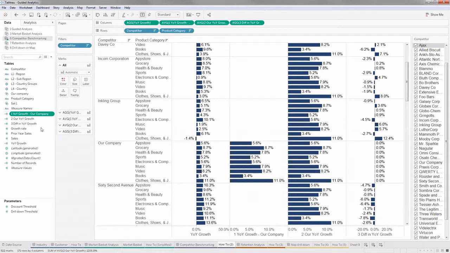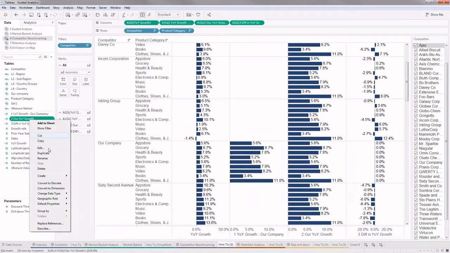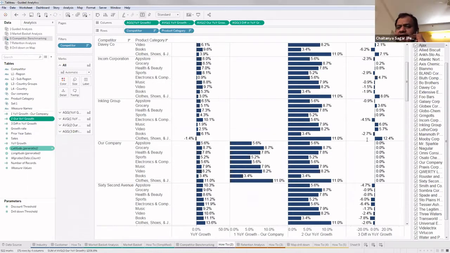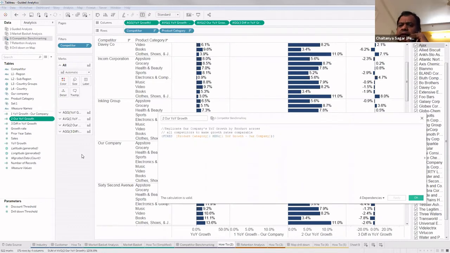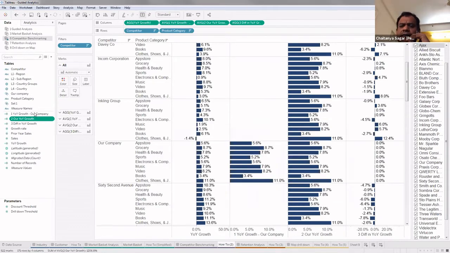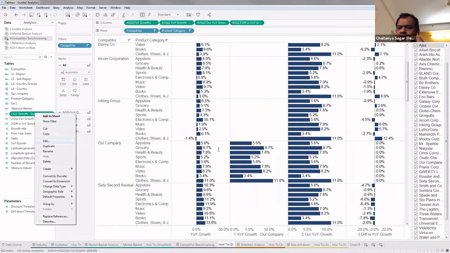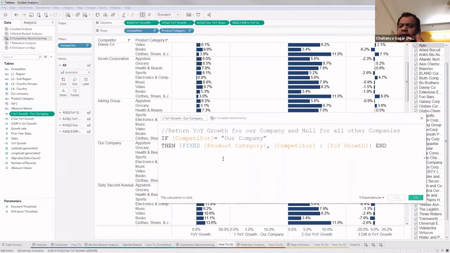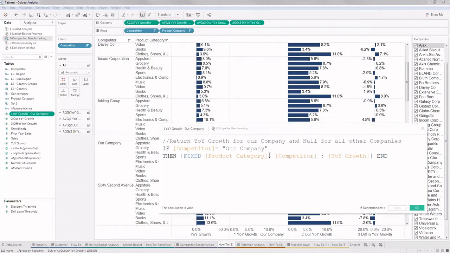Okay, and then we have our second calculation. So one quick question, Jagdish. In the LOD that you wrote, the calculated field, why did you have to include competitor also in that? It's not required. Actually, it's not required at this point in time.